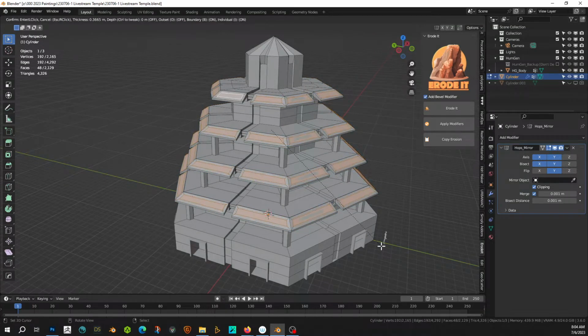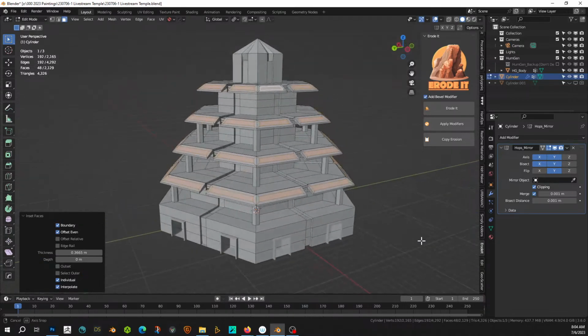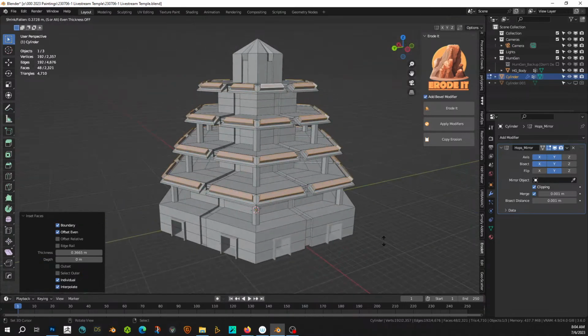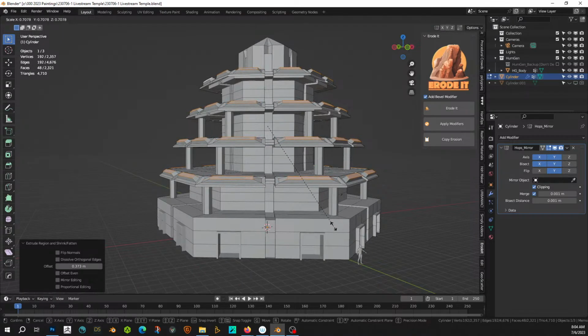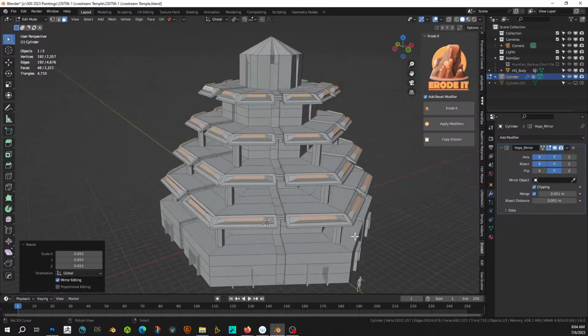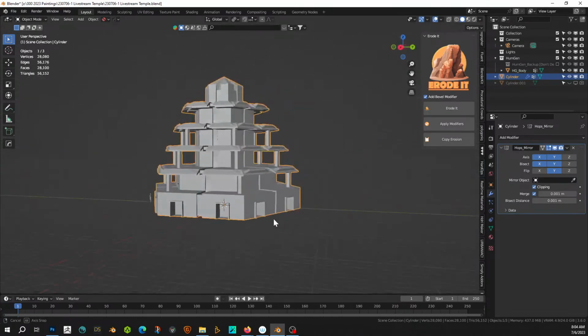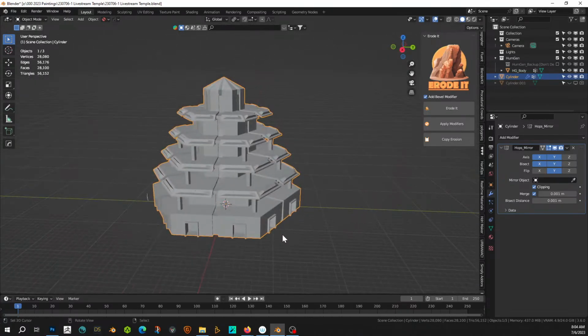Individuals, yeah. There we go. And Alt-E, bring it up. And then again, scale individuals and in. Sure. Why not?